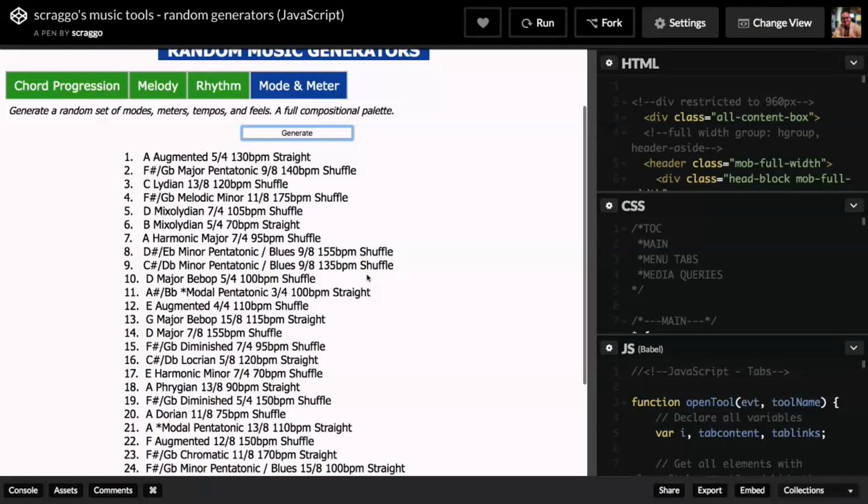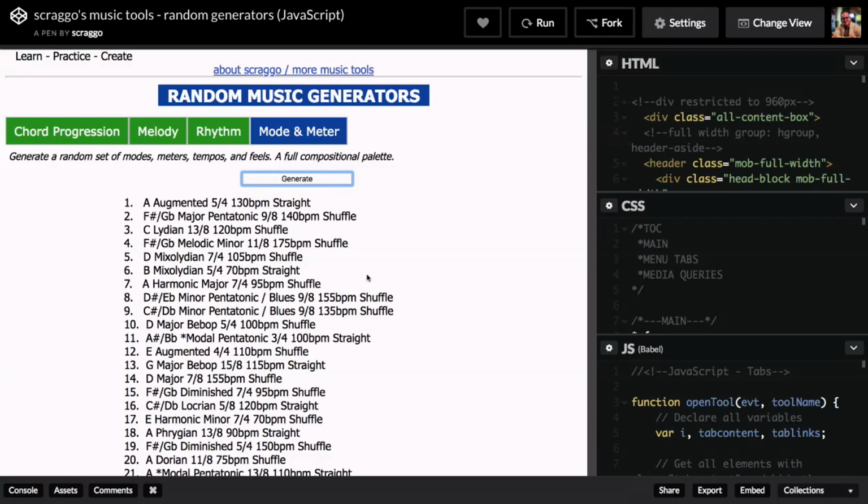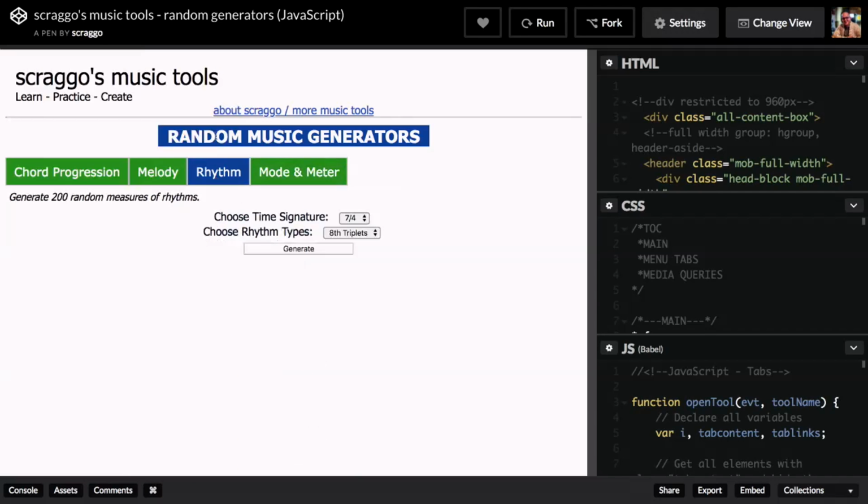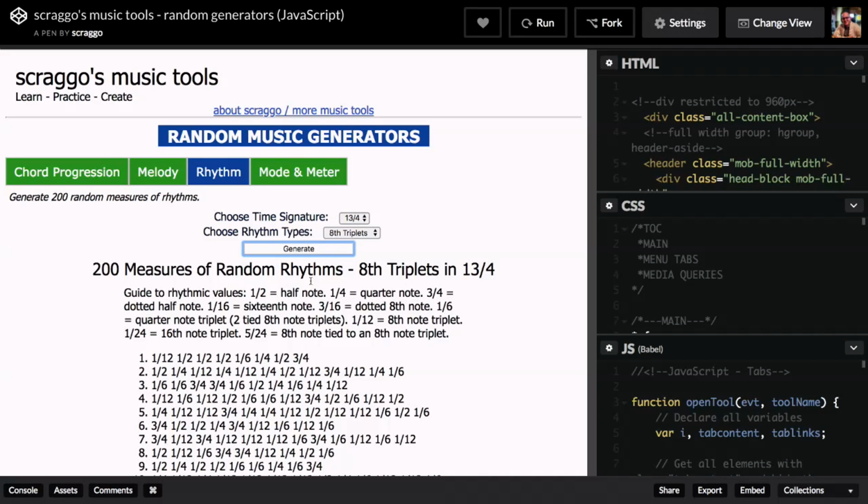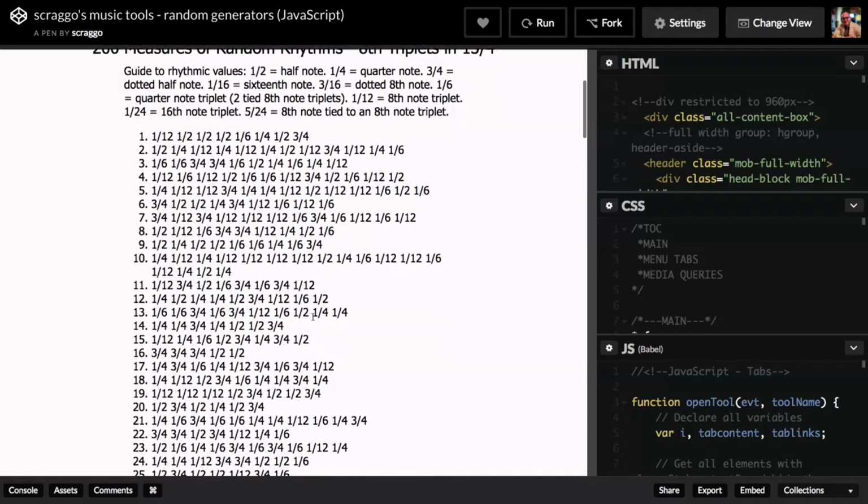But anyway, my background's in music, so this was somewhat useful. But you couldn't hear it. You could make a backing track that was in F-sharp melodic minor in 11/8 at 175 BPM shuffle if you wanted to. You could create crazy rhythms in time signatures. Did I just pick 11 again? Let's see, 13 maybe. So you'd have to sort of decipher this rhythm.